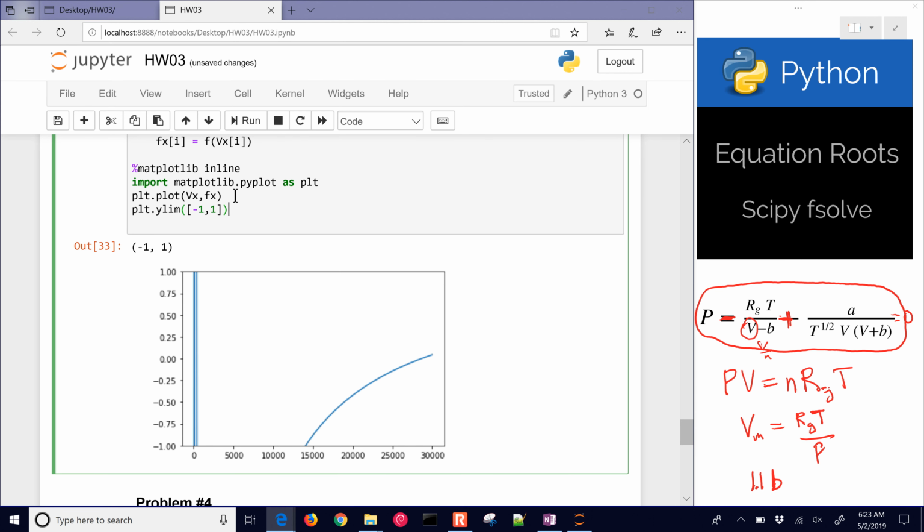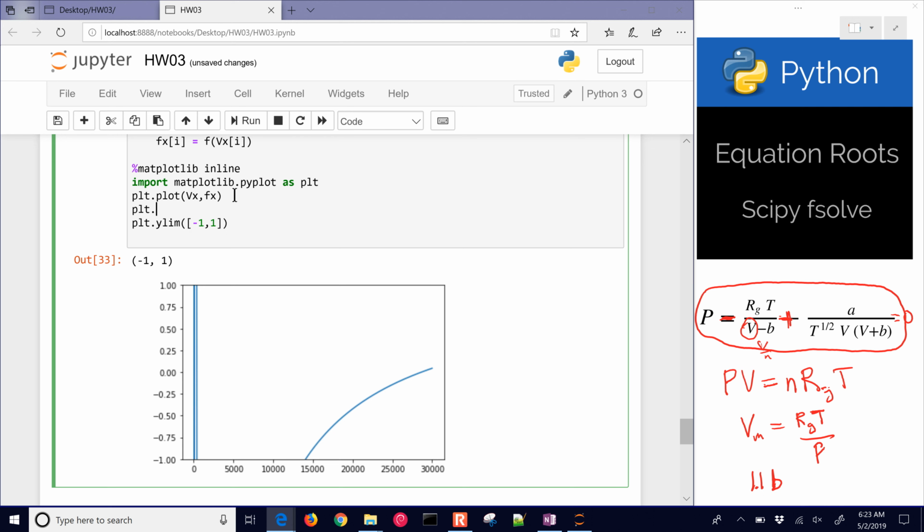Let me just draw a line there so it's a little bit easier to see. Okay, so that's going to be between, I'll do 0 to 30,000, and then we'll do 0, 0, and make that a red line. Okay, so that's where it intersects, is where I'm going to find the roots of my equation. And so let's guess something that's going to be closer right here.